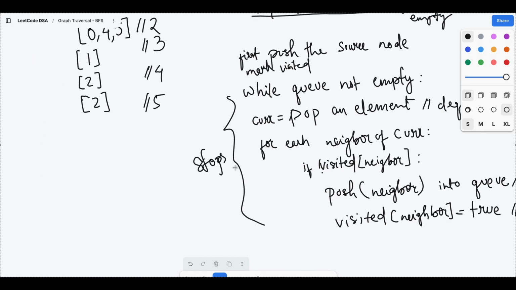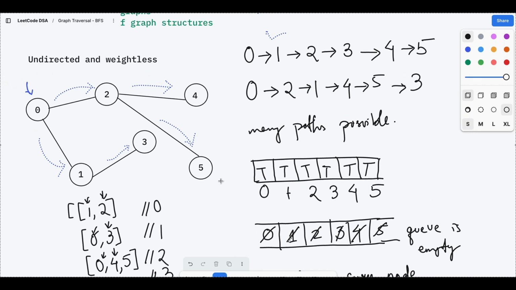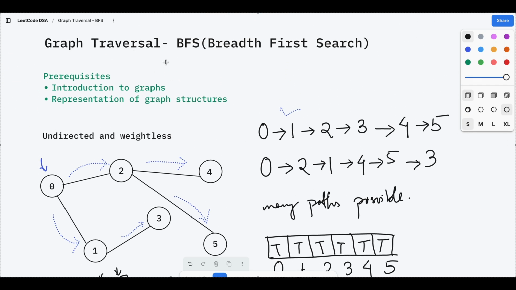You can write it in any language. So this was the graph traversal for BFS, breadth first search.